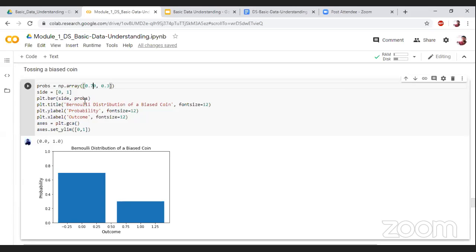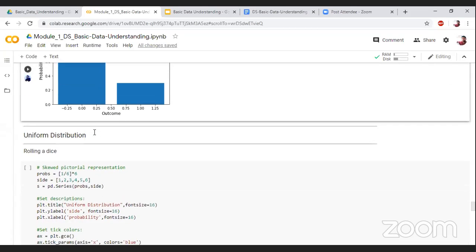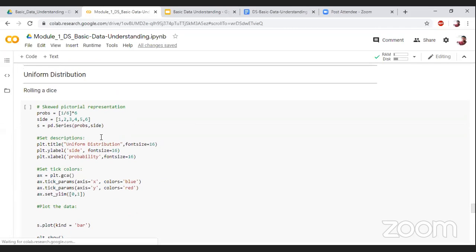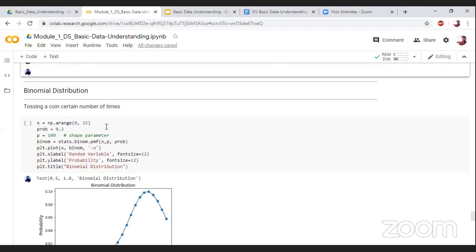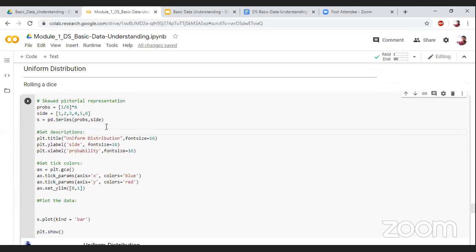Okay, fine. Maybe you can explain the normal distribution first, and then we can cover the remaining ones if time permits. If you scroll down, you'll find normal distribution, and uniform. Yeah, uniform also you can explain.